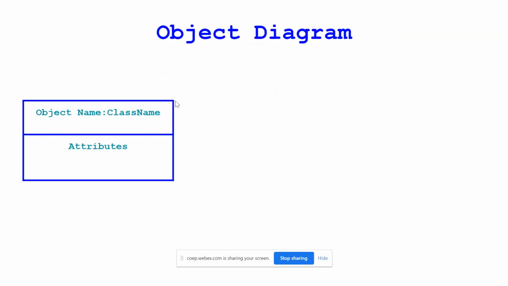So here the simple way to represent the object diagram: you can see here, object name, whatever object we create, then a colon and then the class name. Suppose a student class is there, then for that student we can create s or s1, s2, s3 objects, and the class name is Student. And attributes are here. In the class diagram we specified only the type of these attributes. Here you need to specify the actual input of the attributes.